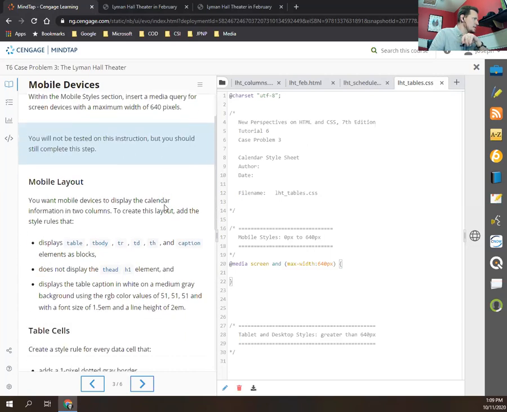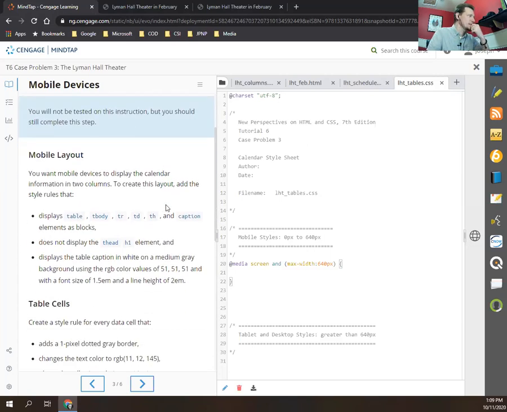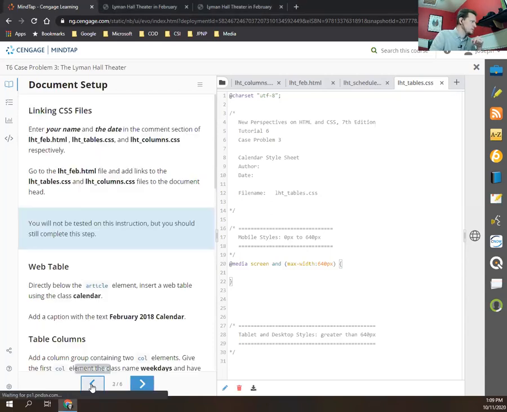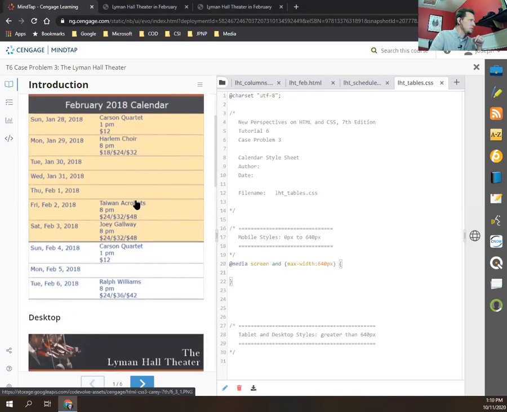Blue note here says that we won't be tested on that, but we will be tested on everything we put inside of that. So the first step is we want our mobile devices to display the calendar information in 2 columns. So if we remember from the first page, we had our mobile display that looked like this. All the event information is on the right-hand side, and on the left-hand side, what we see is actually everything that we typed into the data date attribute. So somehow we're going to get that visible on the page.